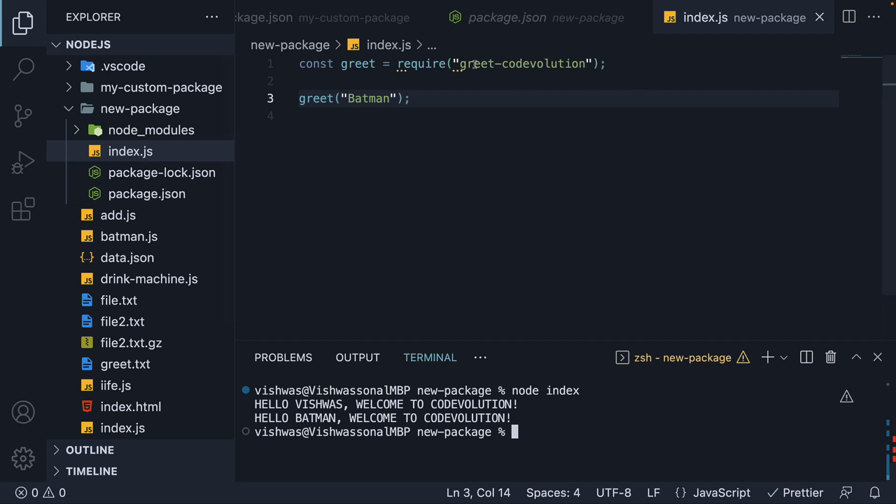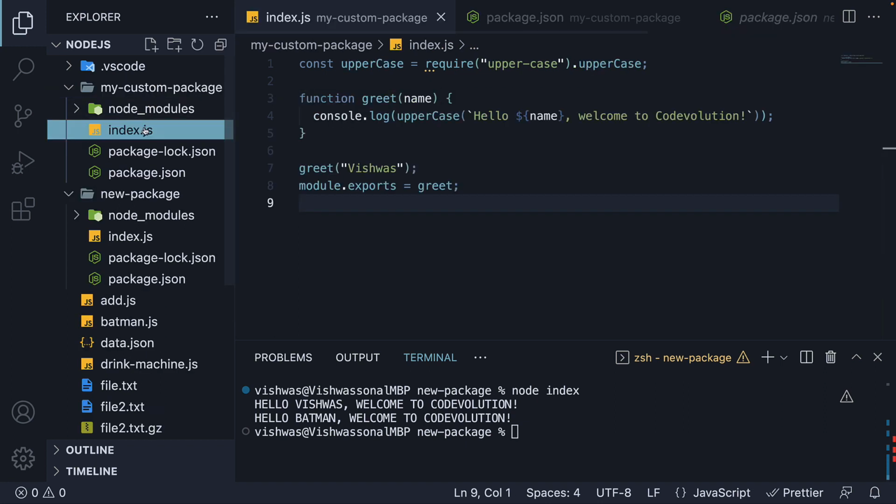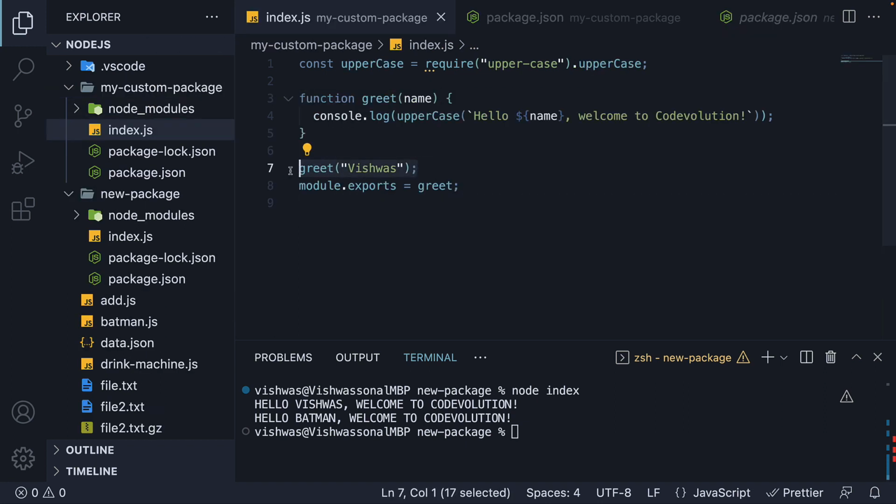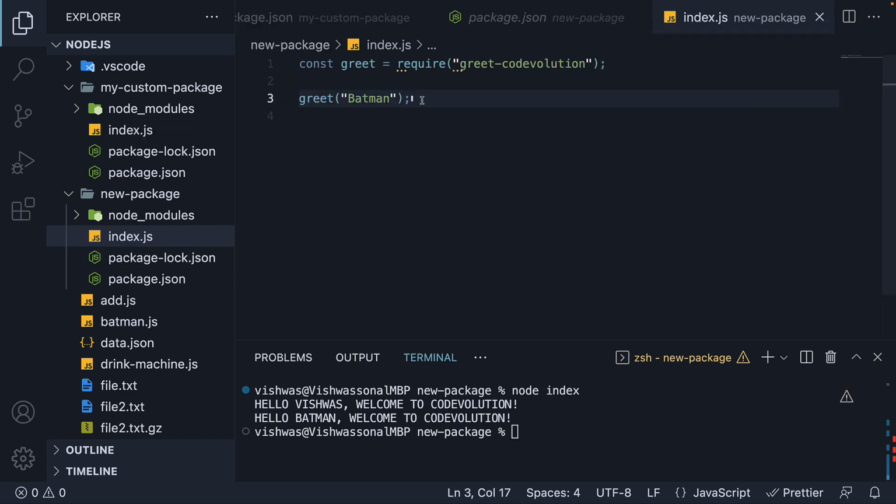And this is because I forgot to comment out the greet statement in my custom package index.js. The second statement though, hello Batman, welcome to Code Evolution, is from our new package.